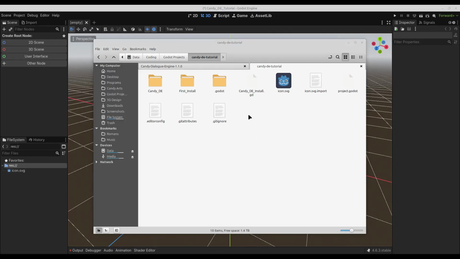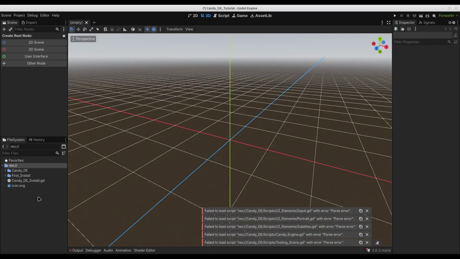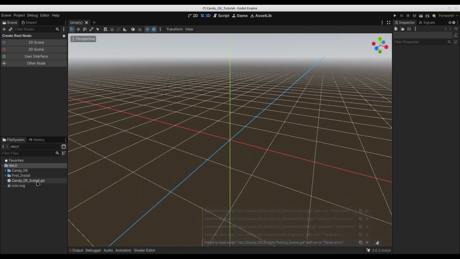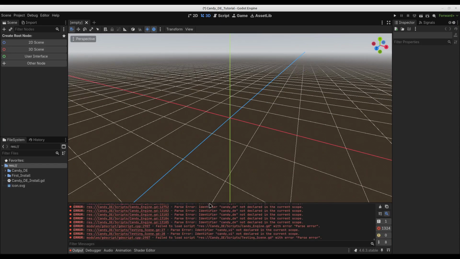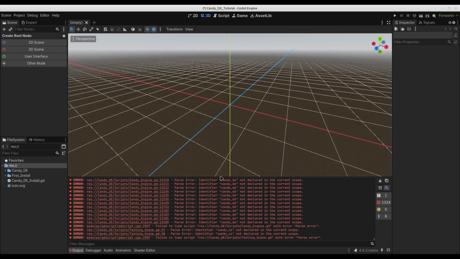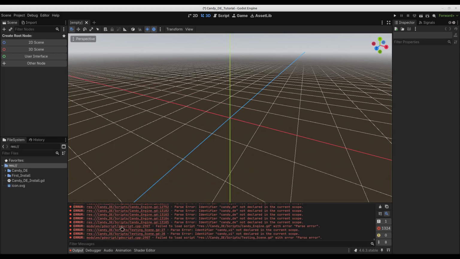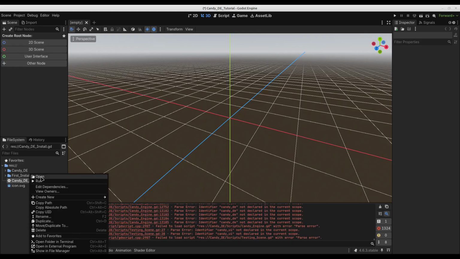Now, all we need to do is go back to the Godot editor, which should be open to our project. And it's going to import the two folders and the file. Now, you can ignore these warnings. We're basically going to fix them right now. They're completely normal. So what you need to do right now is here in the File System tab, select the CandyDE install.gd script and right-click it and click Run.